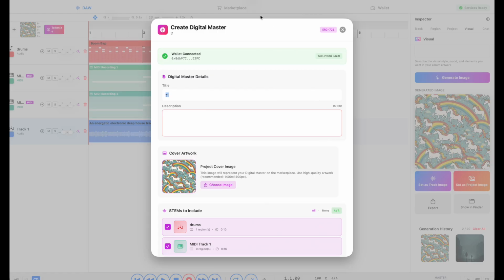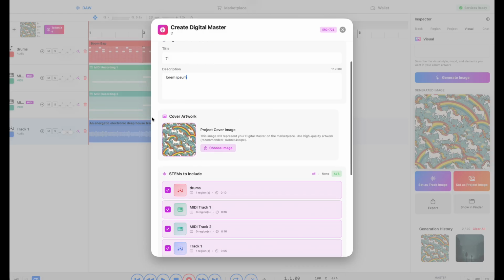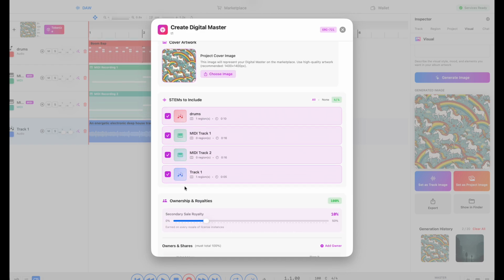So here you can create a digital master. And when you create a digital master, what it is, it's effectively an ERC 721 NFT. So I'm just going to put Lorem Ipsum, and the title is T1, and you can see the project cover whenever I set that as the project, the unicorns and rainbows. Down here we have all the different stems. Stems are just the different tracks. You saw we had drums, MIDI track 1, MIDI track 2, and track 1.